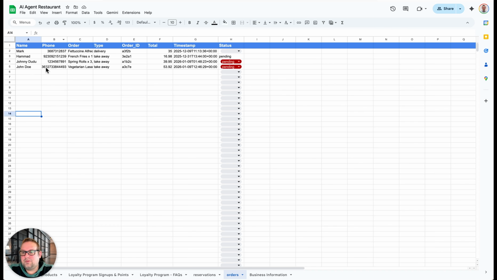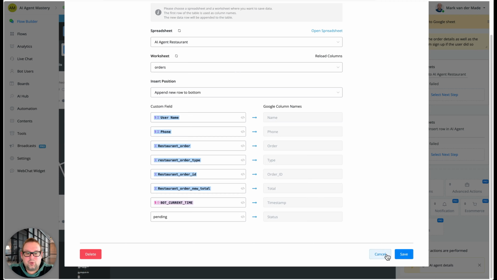So we have the username, the phone number, the order, the type, the order ID, and the total. And then, of course, the timestamp and the status itself. So that is the first Google Sheet.